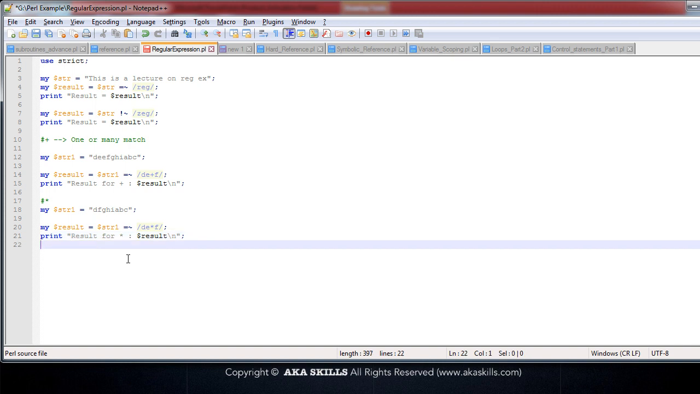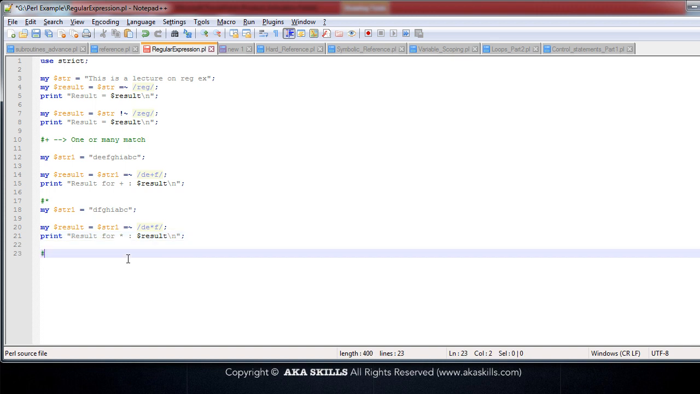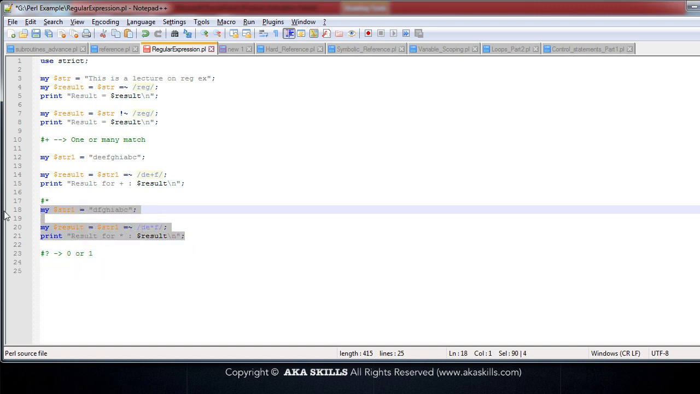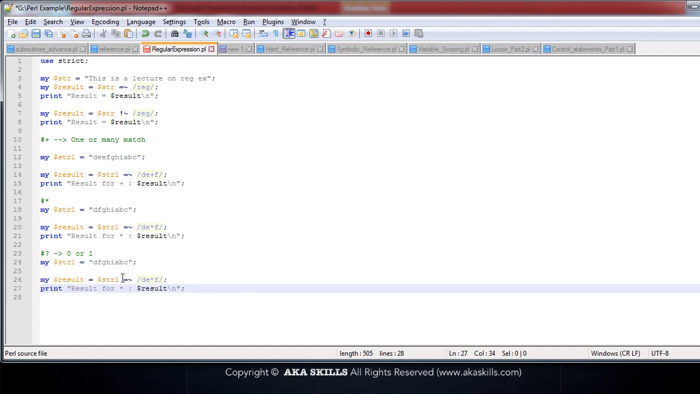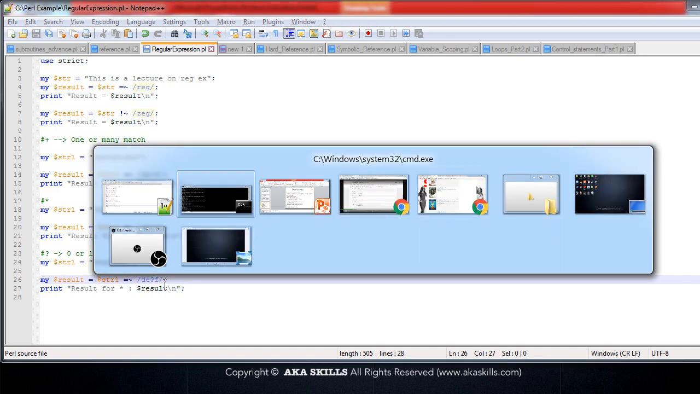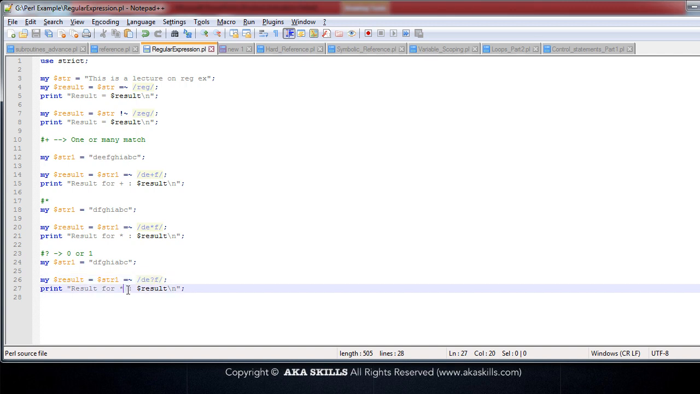Let's move on to our next condition. This particular condition says question mark. In question mark, as we have seen, it's either 0 or 1. So now let's try to re-execute this particular piece of code. In this particular case, it's either 0 or 1. So now I'll quickly change the operator special character, that is star, and we'll go ahead and execute this particular statement.